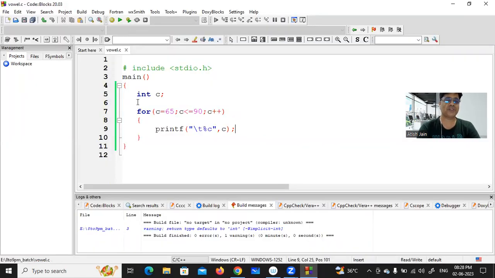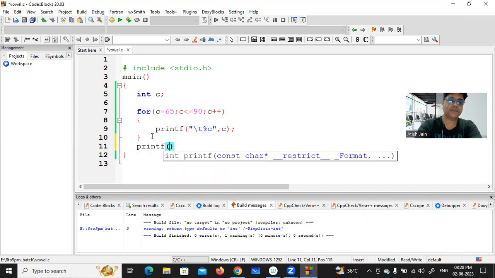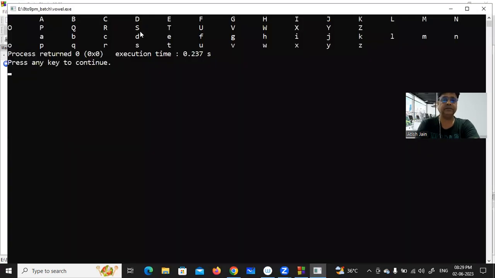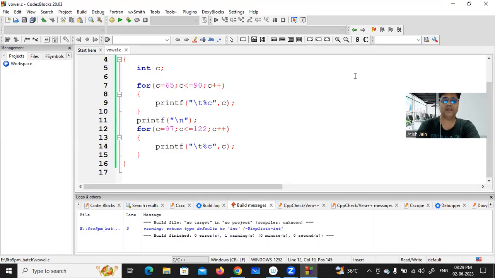And if you want to print small letters also, again write one more for loop, \n. What are the ASCII codes? 97 to 122. Okay, and now we see. Are you getting capital A to capital Z, again small a to small z? So simple. These looping constructs generally make our programming so easy.